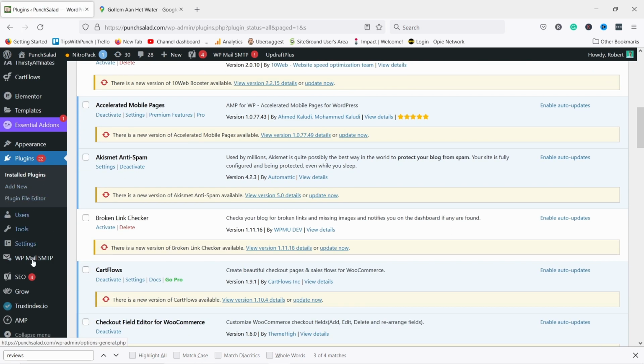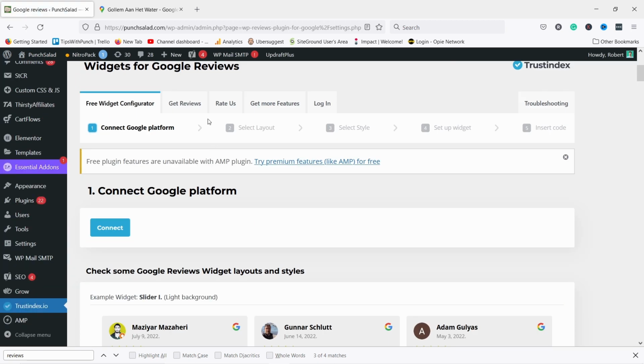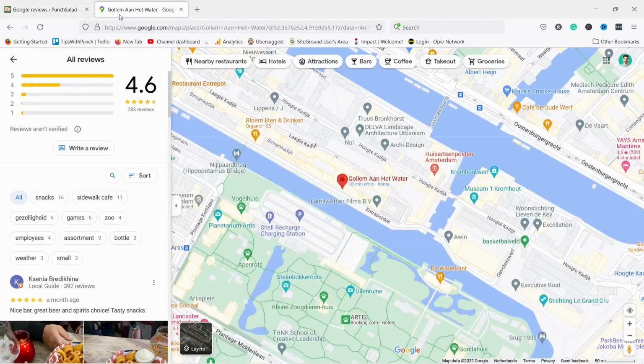So let's scroll down here in the menu and you have this trustindex.io. Let's click on it. Here's the configurator. Let's connect. And then just start typing the business name you're looking for. So in this case, I'm looking for this one. Let's say this is my business. It's a bar somewhere in Amsterdam.